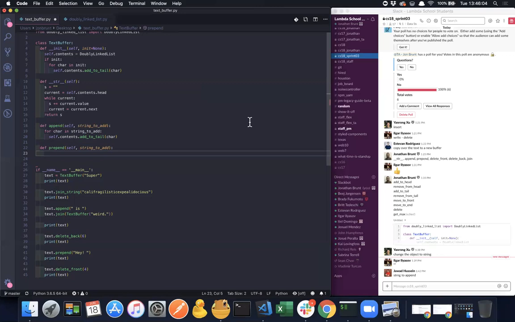Well, what I was more trying to get at is when we're appending, say we get the string ABCD, we just start iterating, starting at the head like we did when we set current as self.head. We're going for char in string to add, and appending, we're adding to the tail. So if it's A, B, C, D, at A, add to the tail A. At B, add to the tail B. C, add to the tail C. D, add to the tail D.